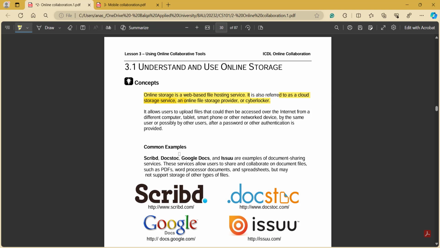So this allows you to upload your files that could be accessed over the internet from anywhere in the world using different devices such as a laptop, a tablet, or a smartphone. You can access your information.